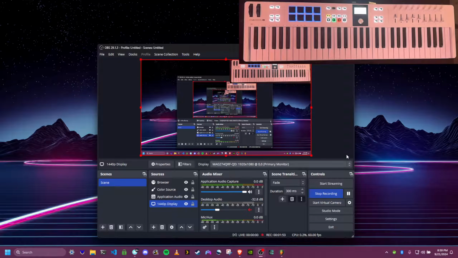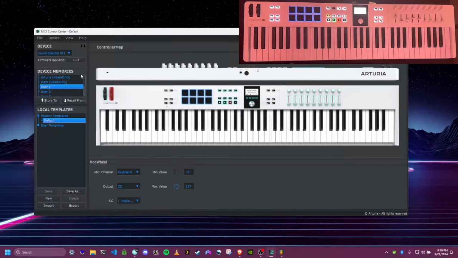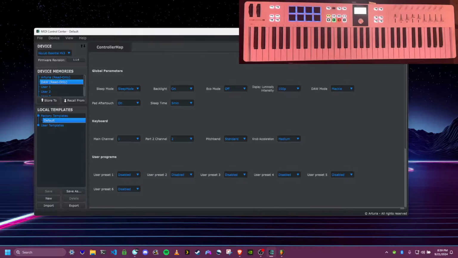So what you'll want to do is go to the MIDI Control Center. I'm assuming you have this installed. If not, you can grab it from the Arturia Software Center. One thing we're doing differently than the other guides is we're not using any user templates. We're just going to use Arturia and DAW. That'll keep this a bit simpler.